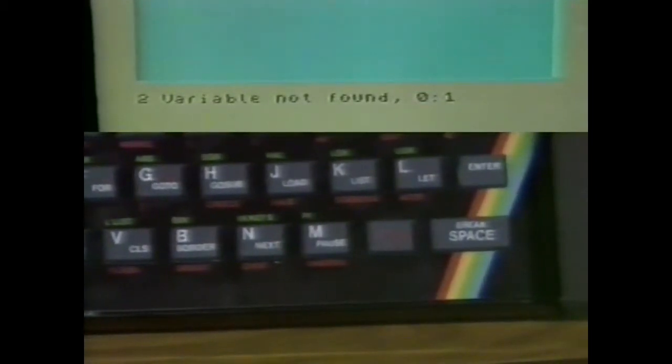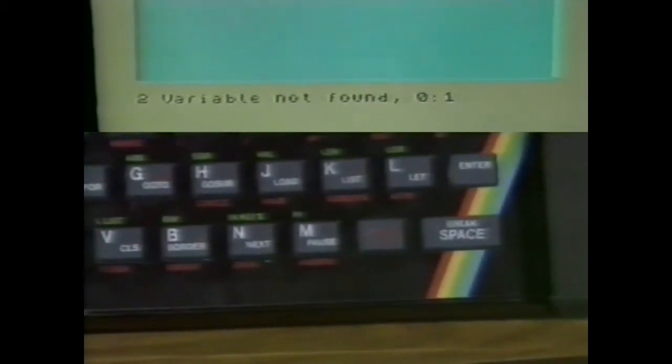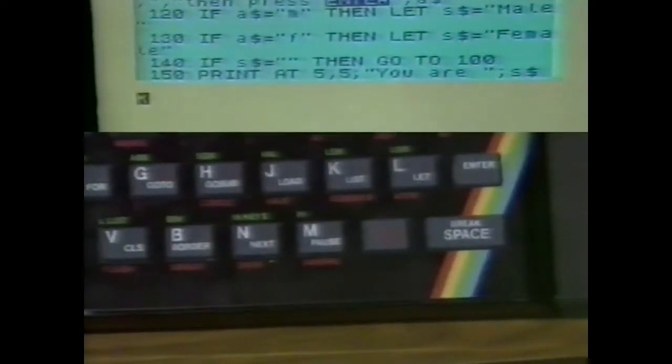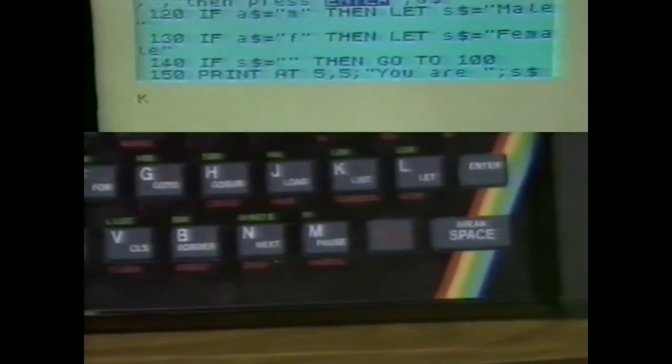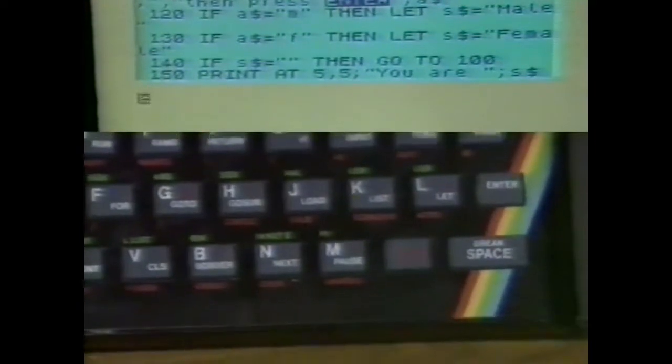We get a message, variable not found. For the moment, we'll ignore that message. We'll press Enter again, which will give us our K back again. Well, let's put in a valid border instruction and see how it works.